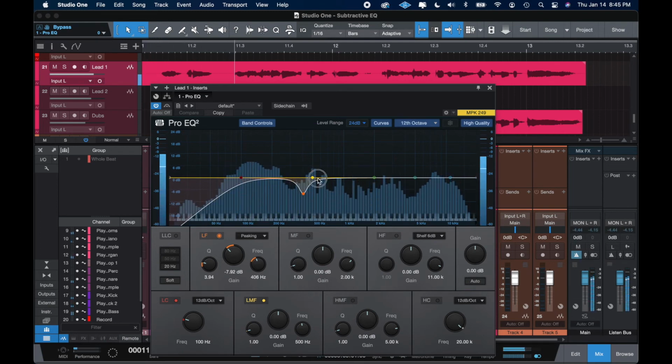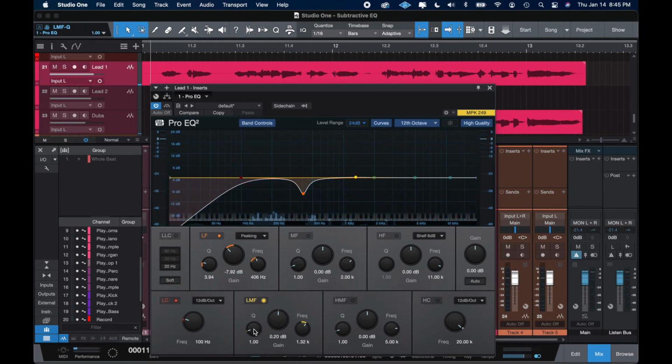Sounding pretty clean, honestly. Now, I think what I want to do is just find out where I got some nasals going on. I got some nasals.